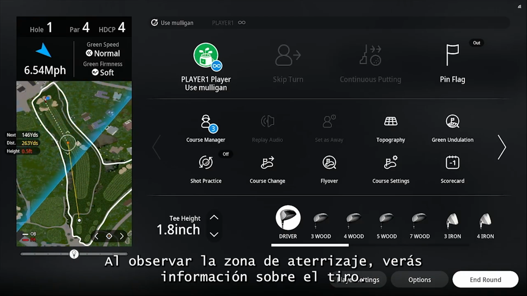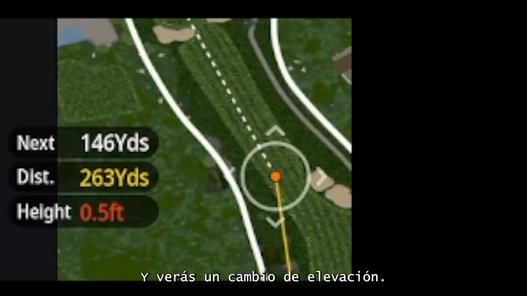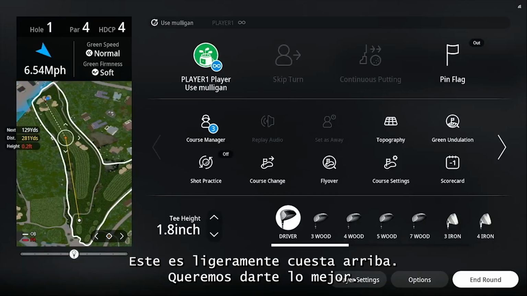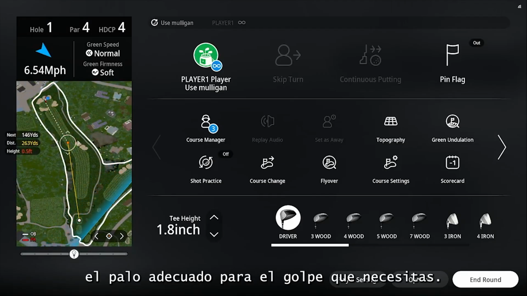Looking at the landing zone, you'll see some information about this shot. If you hit the golf ball 263 yards, you'll have 146 yards left to the hole, and you'll see an elevation change. This one is slightly uphill. We want to give you all the best information so that you can pull the right club for the shot you need to hit.